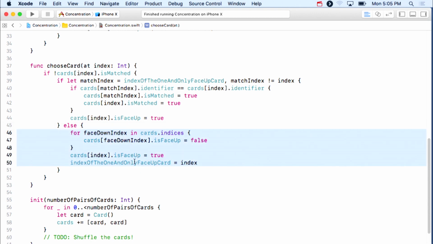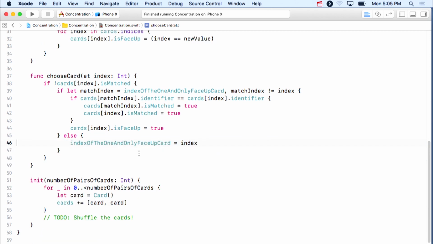And even better than that is this case down here. We are setting the index of the one and only face-up card to be the index. That's because this was the case where there were already two or there were none, and now we turn those face down and do this new one. So we're already setting this, and it does all of this. Setting this thing to something already turns all the other cards face down and already sets that card face up, so we don't need any of that code. Okay? So you see how making the computed property makes this code much simpler and straightforward.